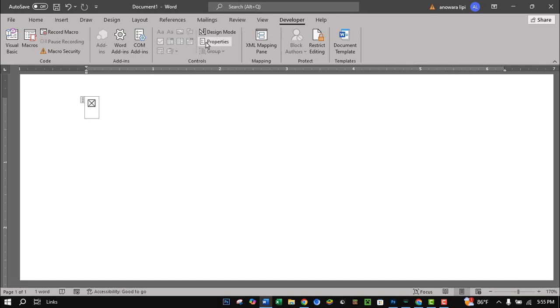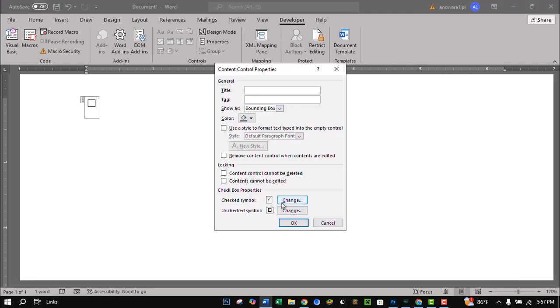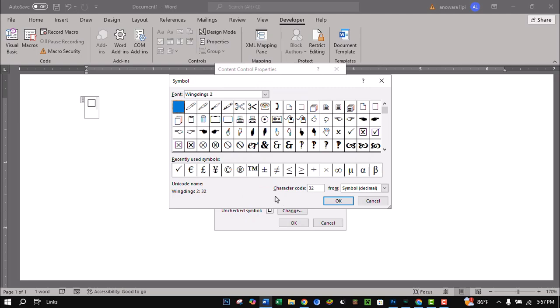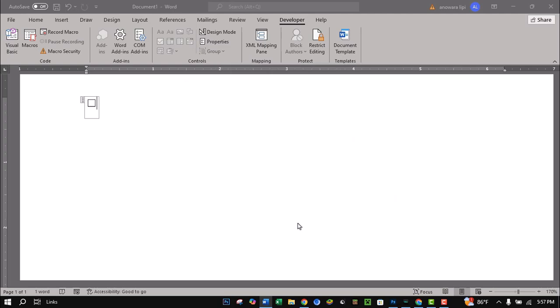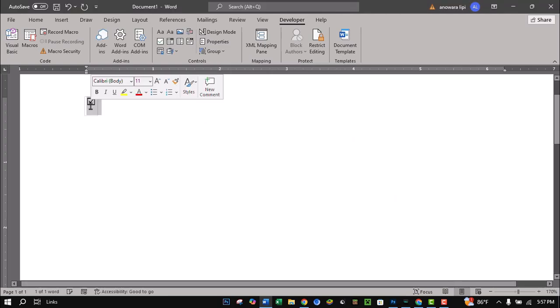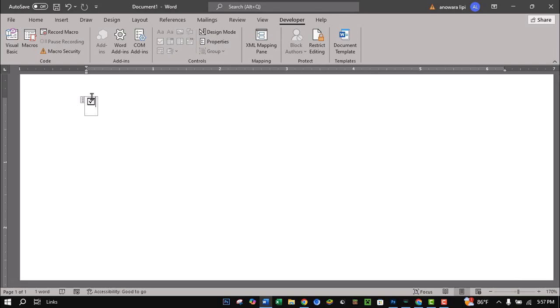For that, go to Properties and go to Change. And here, click on the check mark box. Click OK. And click OK again. And if you click here now, you will see the checkbox marked checked. If you click on it, and there you have it. You have just learned how to insert checkboxes in Microsoft Word.